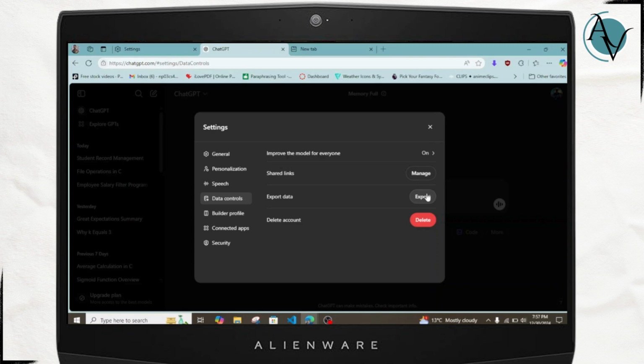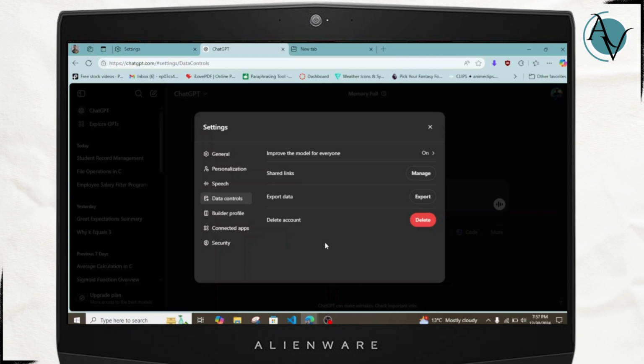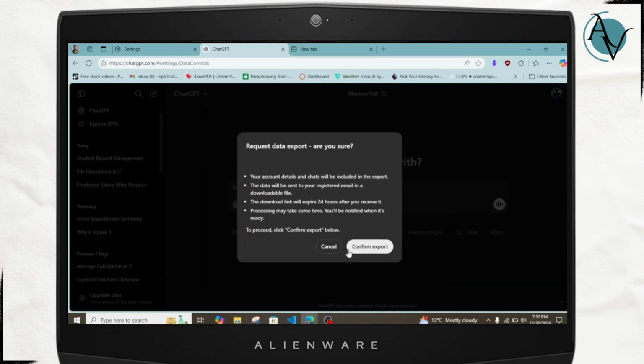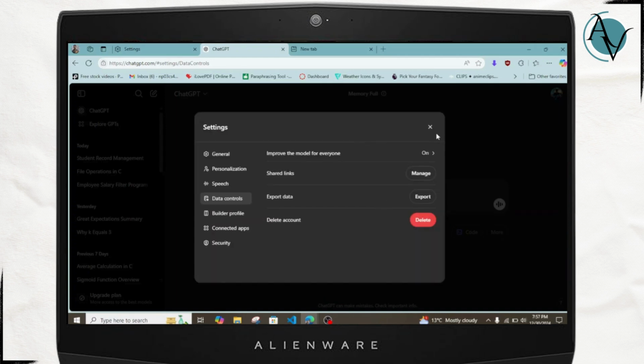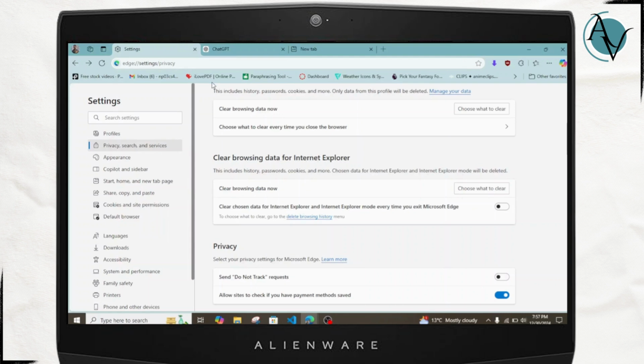And for now you just need to export the data, all of it, and you can simply click on it by clicking confirm export, and from there you can simply get all of your previous history of data. You can also check it out from here as well. If you mistakenly delete something, you can see everything from that exported data.